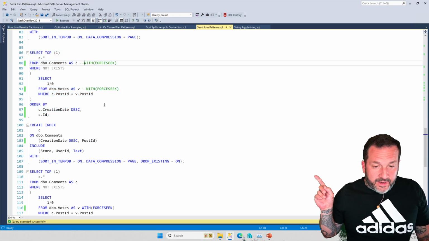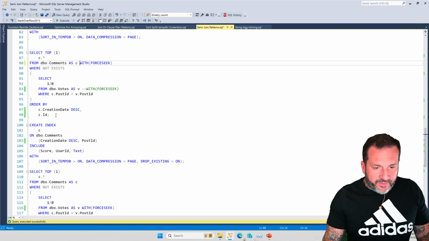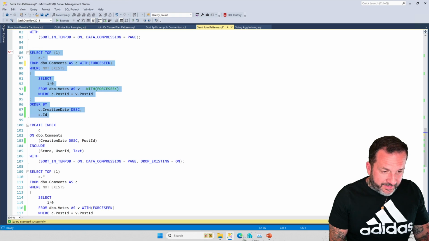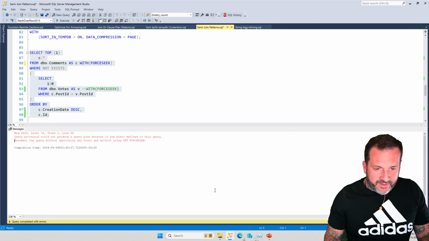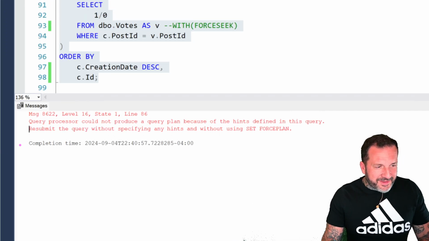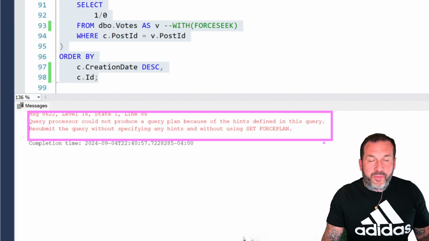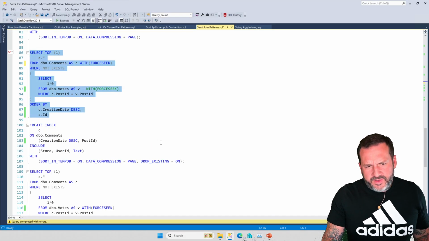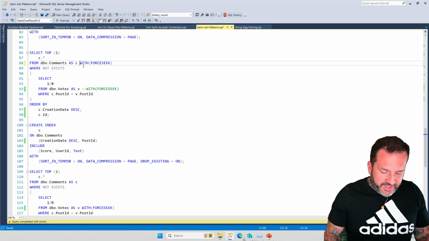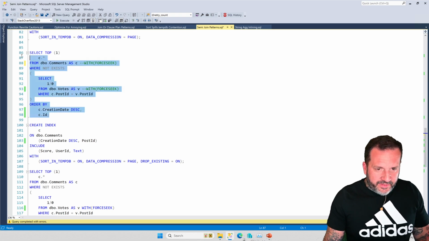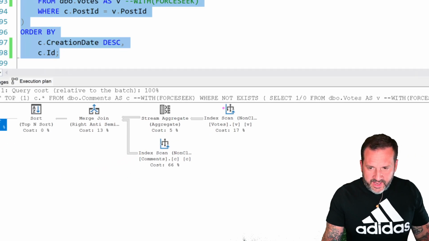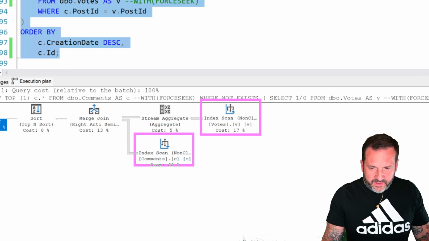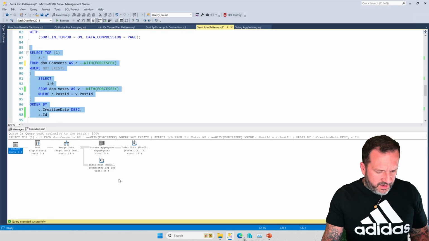Now this is where things get kind of annoying. If we add a force seek hint to the comments table and we just try to get an estimated plan, SQL Server says no bueno. We are out of buenos. The query processor cannot deal with this, which is kind of weird because without the hint we had the comments table on the inner side of the join, and you would think that SQL Server could just take stuff from here and seek into it with the post ID column over here, but apparently not.